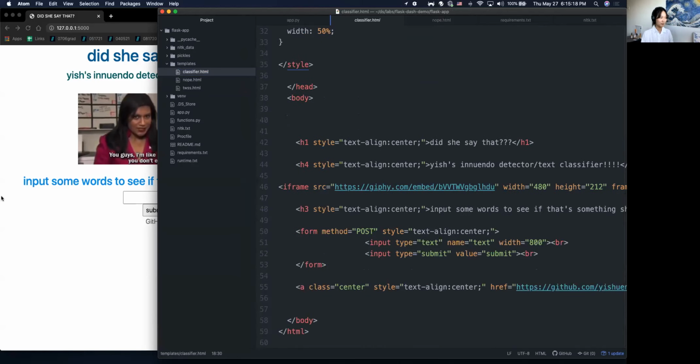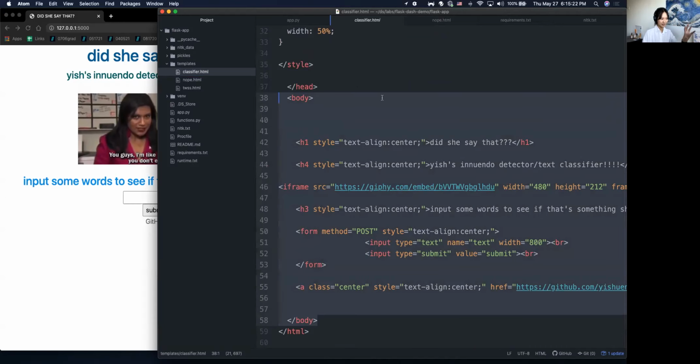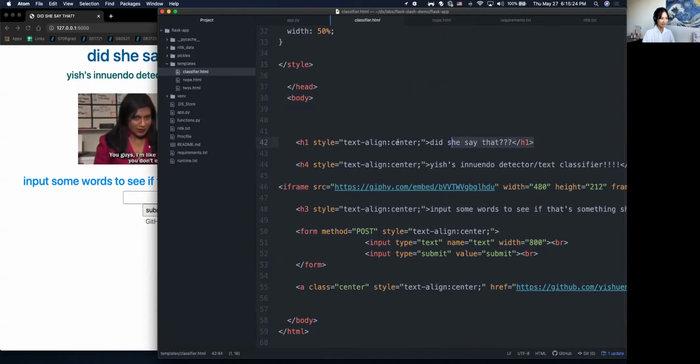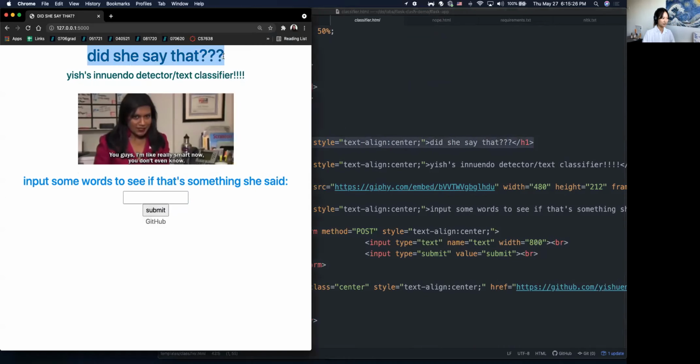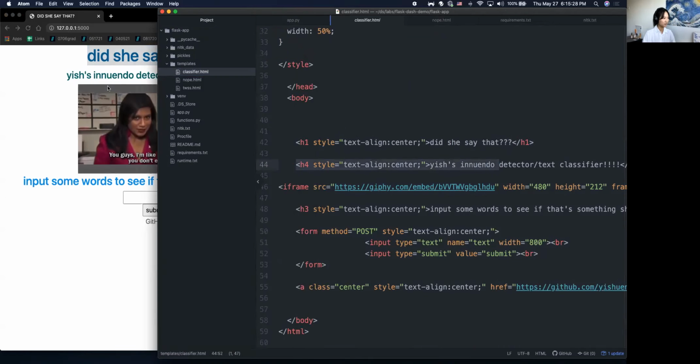Okay, so the body. This website is literally just these lines. As you can see here, I have an H1 of my title over here, an H4 of my subtitle here. I literally embedded a GIF from Giphy here, and then more words for my H3. HTML does go top to bottom.